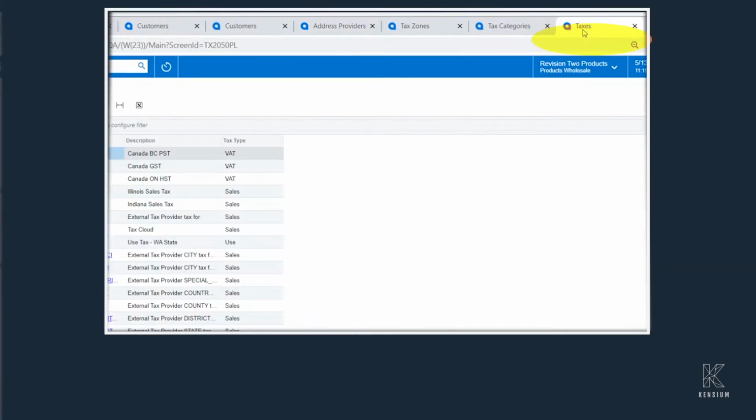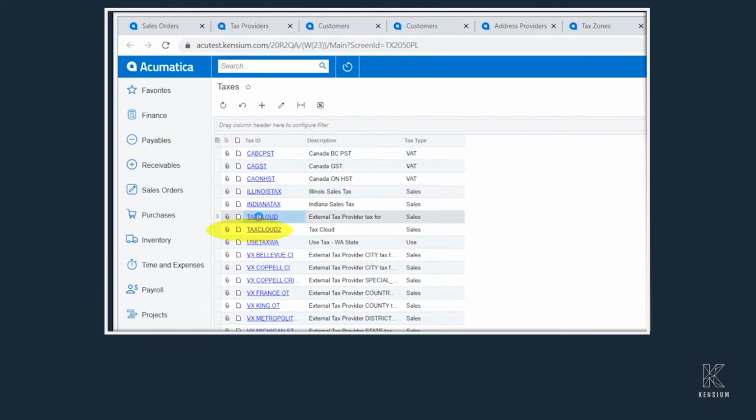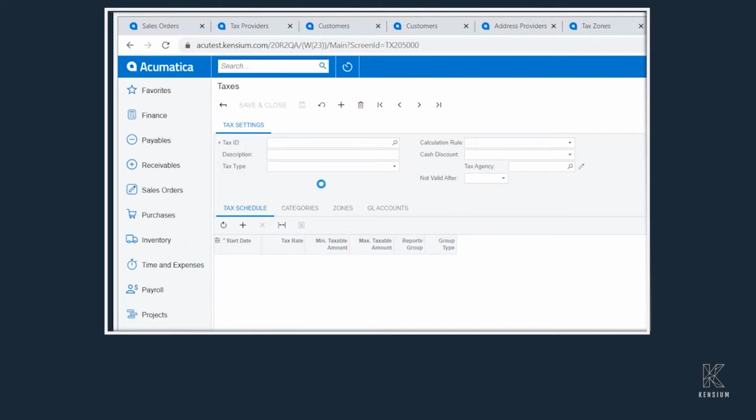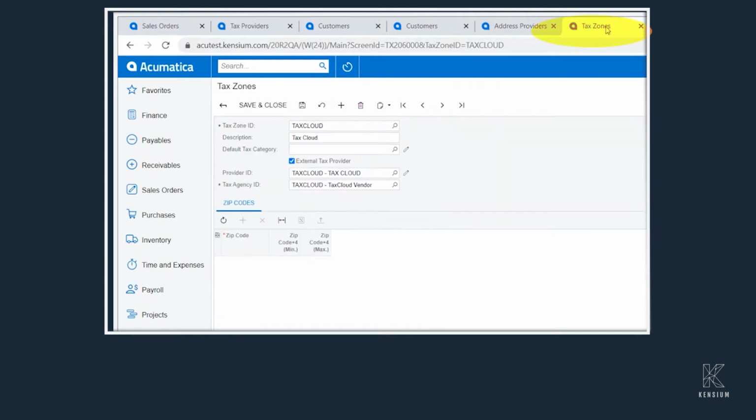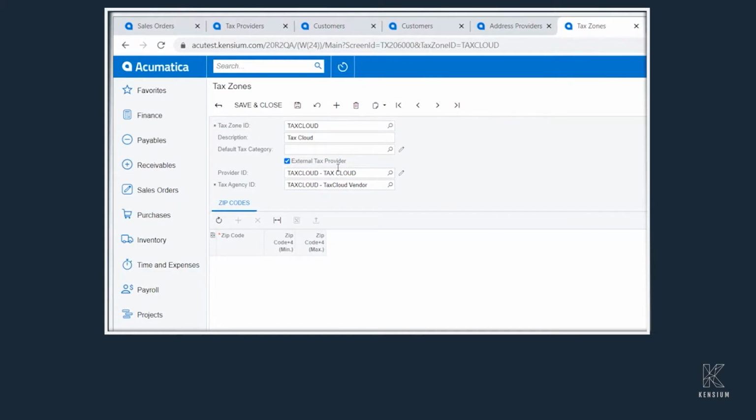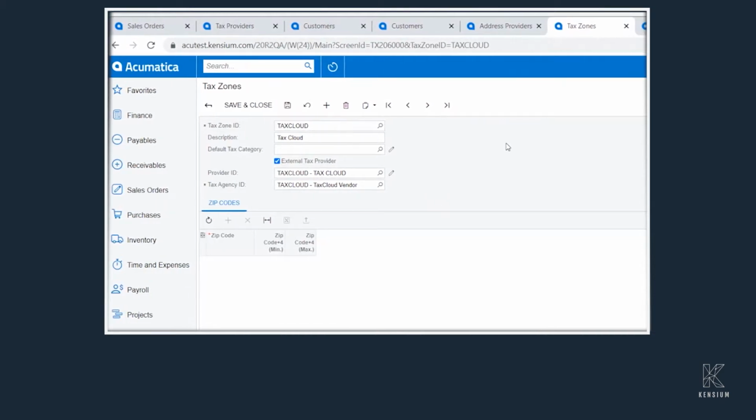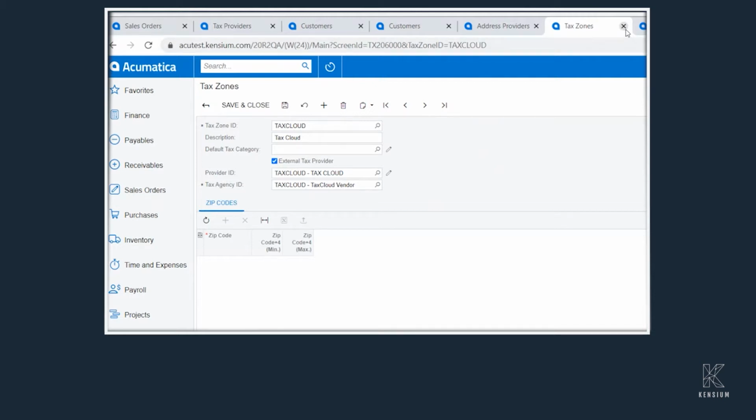We'll also see that in our tax ID, we'll have this set up here, which is our external tax provider for TaxCloud. From here, we'll be able to set up a tax ID, as well as add any categories that need to be added, or any tax zones. We can also take a look here at our tax zones, which we've set up with a tax zone ID for TaxCloud, our provider ID, and our TaxCloud agency, which is a tax agency we've set up as a placeholder vendor. Once we've added all of this together with our provider, which is our external plugin, we'll be able to save this and then move on.